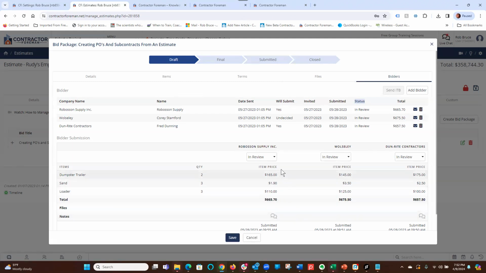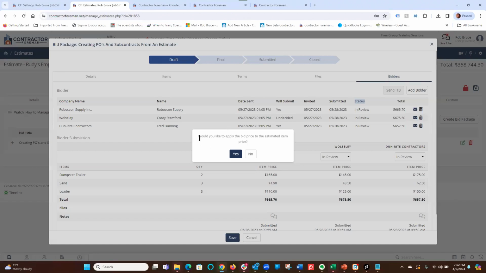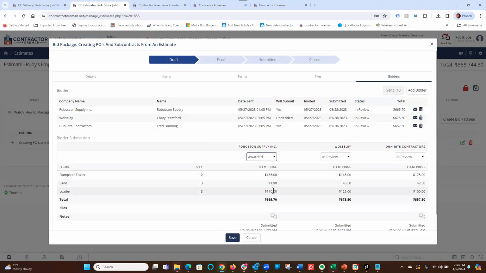And then I'm going to select who I'm going to award this to. So I'd say awarded. Then I can plug that price back into my estimate. Maybe I want to do that, maybe I don't, but you've got a choice here. Sometimes it works to do that, sometimes it doesn't. So we'll put those prices back into your estimate. Then I would set these to lost.